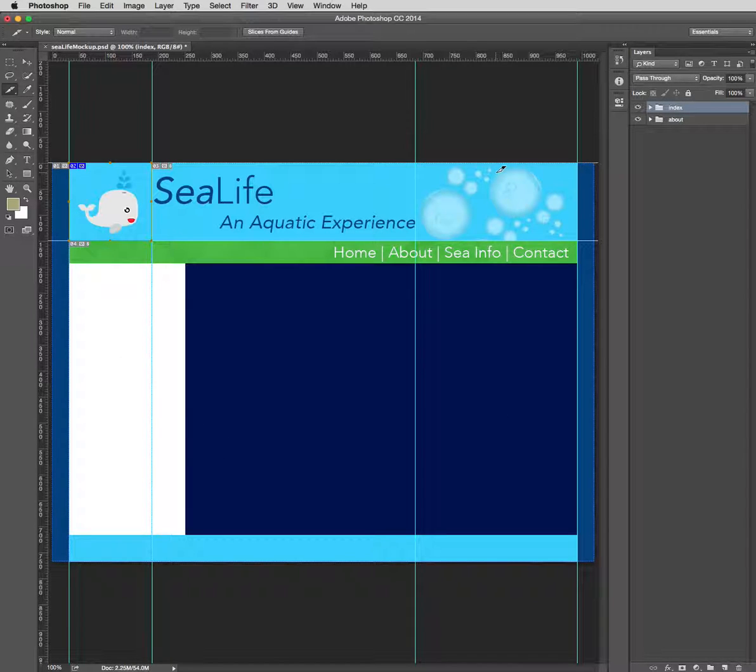All right, now we're going to slice our next one, and I like to keep the background active as I'm slicing. The reason I like to keep the background active is so that I get a better view of what I'm slicing. But we're going to get rid of the background later, because we want to create this inside of Dreamweaver when we get there.